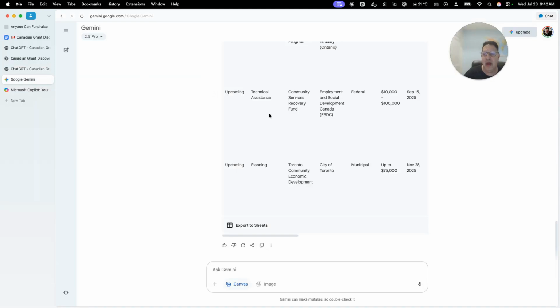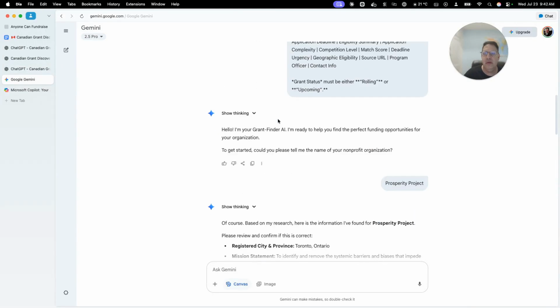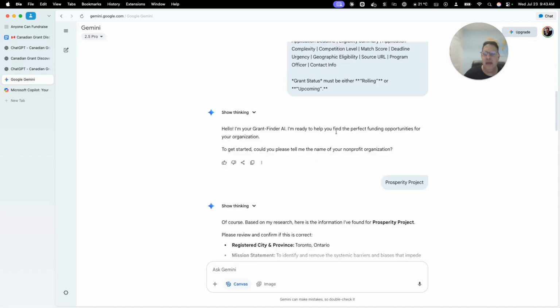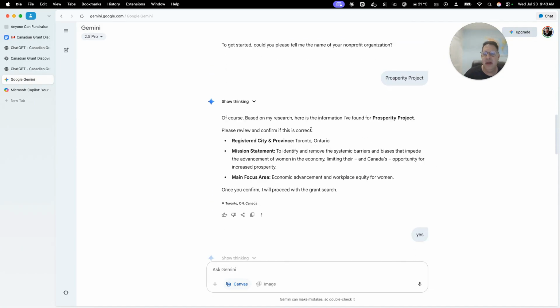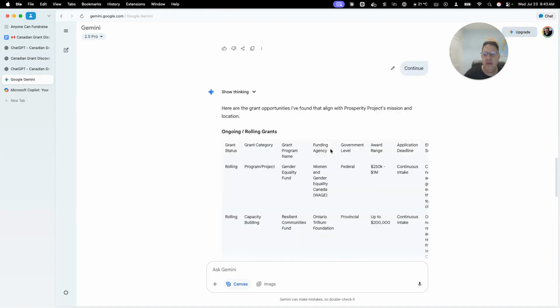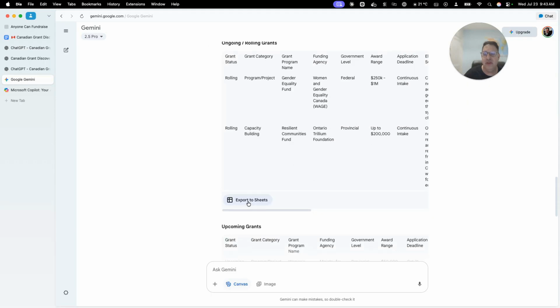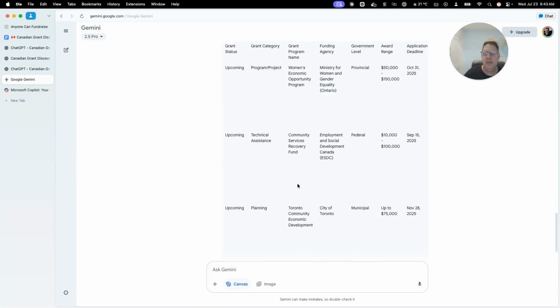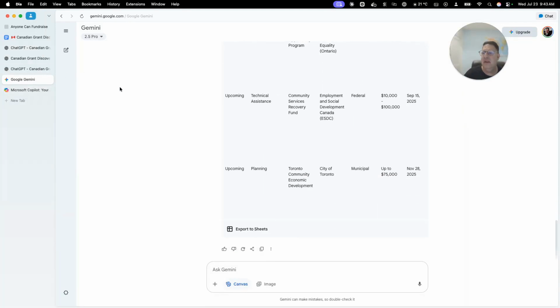And then I took the prompt from the one pager and put it into Gemini. Again, I put in Prosperity Project, and it gave me the same results. It also gave me results which you can export to Google Sheets directly from here, which is really cool. And it gave me, again, the ongoing and the upcoming grants. So this is very quick.